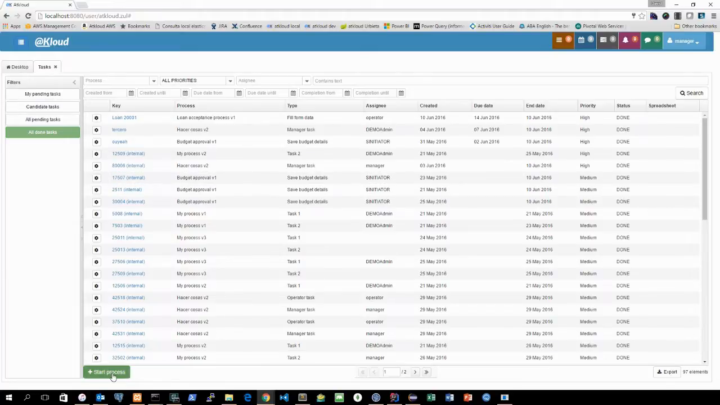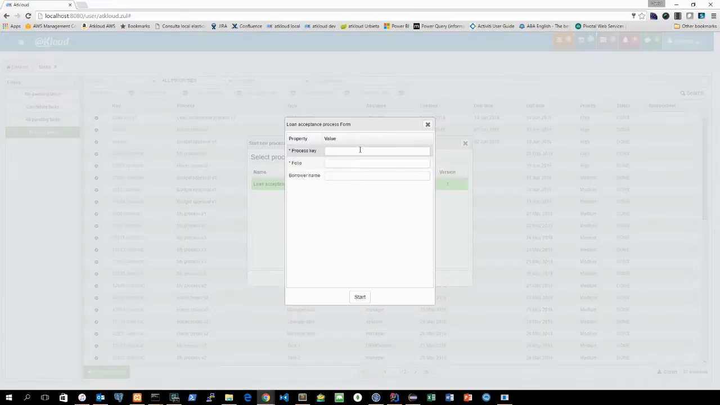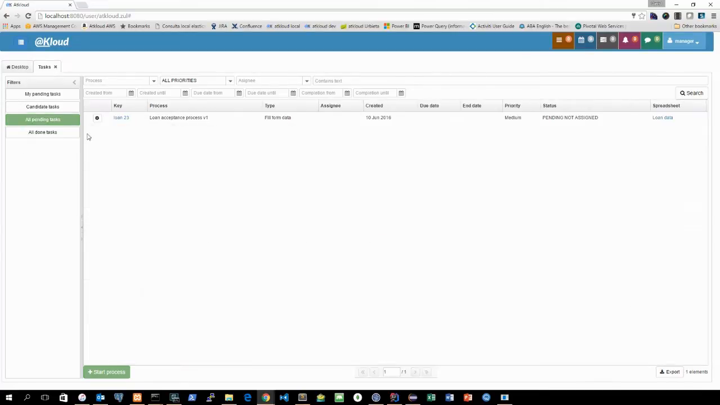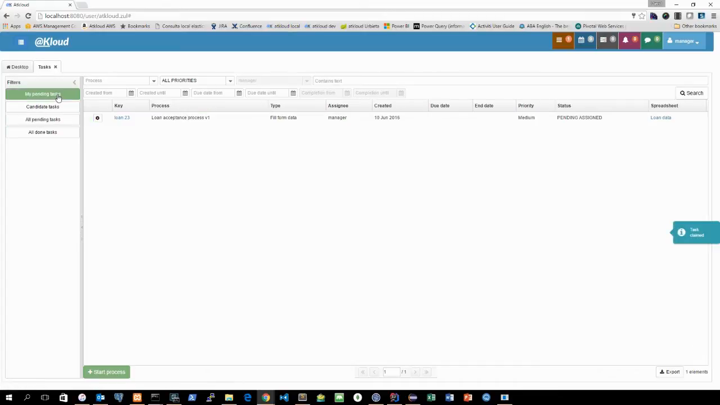So let's do another process. Start the process. For instance, three, and folio 23, start. And now when we access the pending task, we can claim it, and we can open the spreadsheet directly.